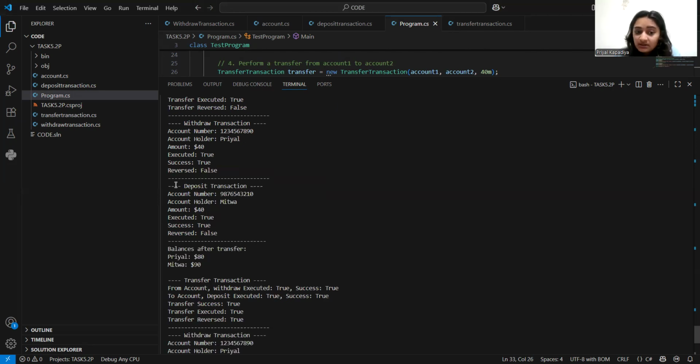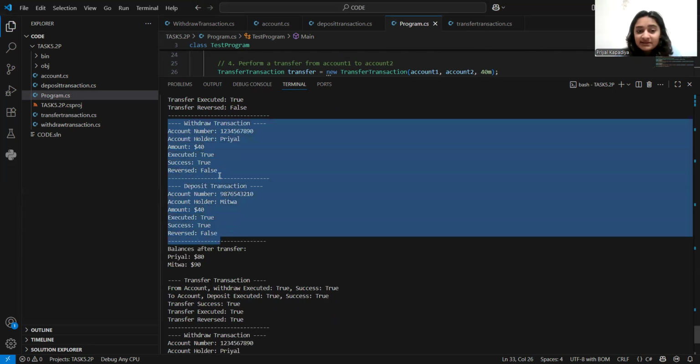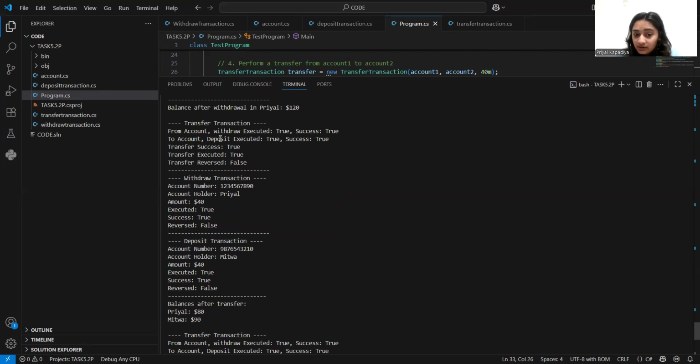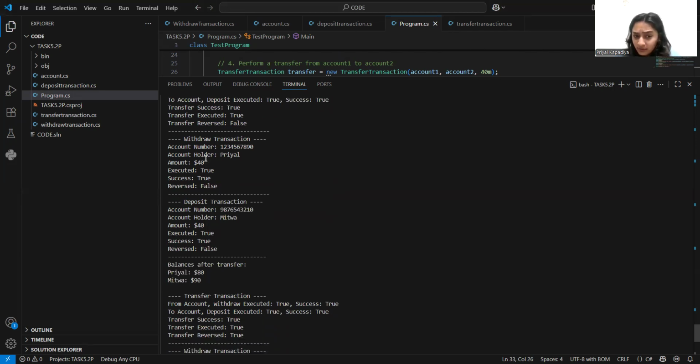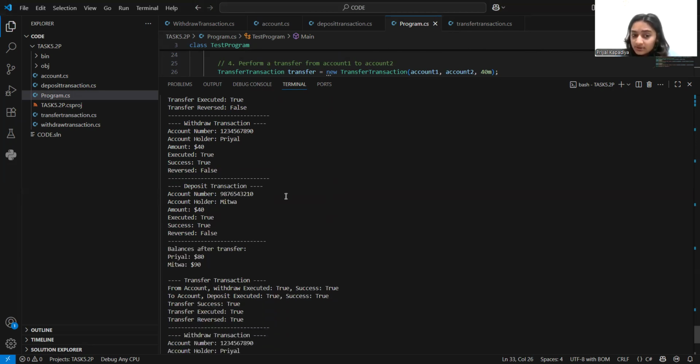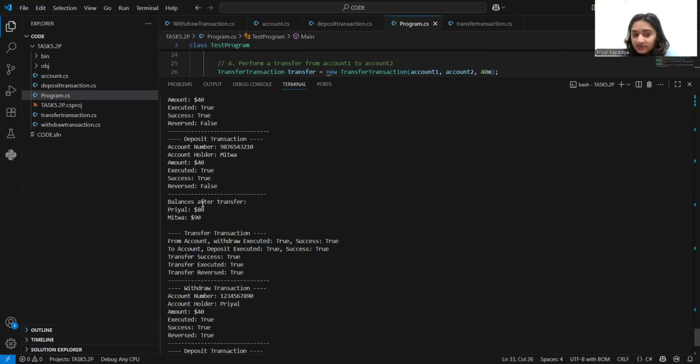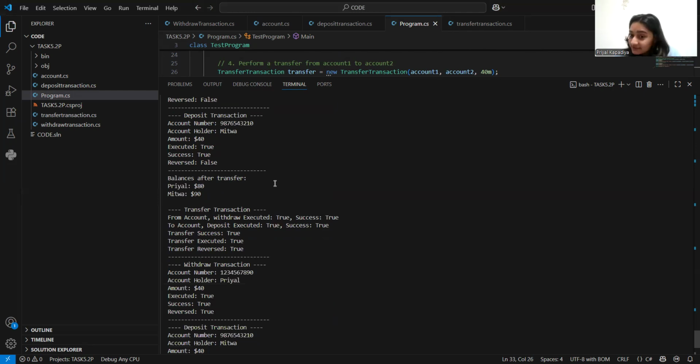And now the individual transactions are also printed. That is for account 1, withdrawn from account 1. As you can see, we have withdrawal amount 40, so it is true, deposited in this account 40, true, reverse false. Balance after transfer is: Priyal 80, it was 120 minus 40, 80, and 50 plus 40, 90.